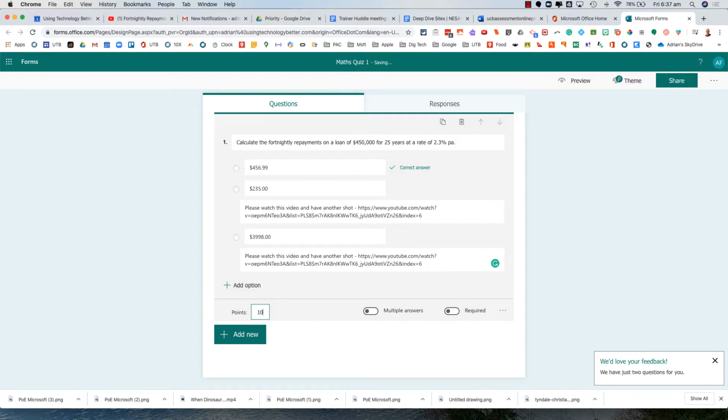Okay, it's worth about 10 points there. I can let them choose multiple answers. I'm going to make it a required question. And then in these three dots over here, I can actually shuffle the options around, change them to drop-down lists rather than a tick list, and a couple other bits. I can do a subtitle, which then explains the question a bit more, but I'm not going to do that at the moment.